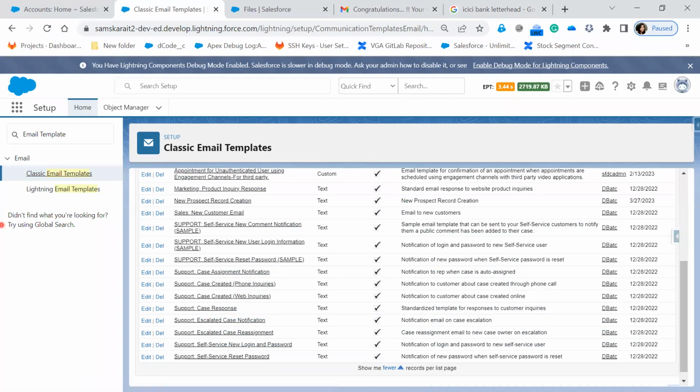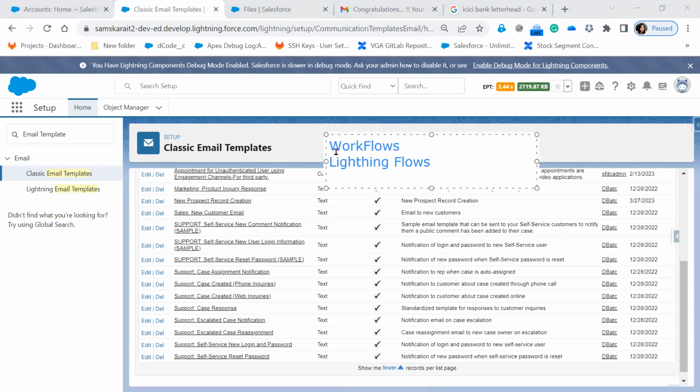You can fire these draft email templates either from workflows, which we will be discussing, or from the Lightning flows, or from the Process Builder, if that is not there, right now they have removed it. It can fire from workflows, Lightning flows, and Apex also. You can fire these email template drafts.